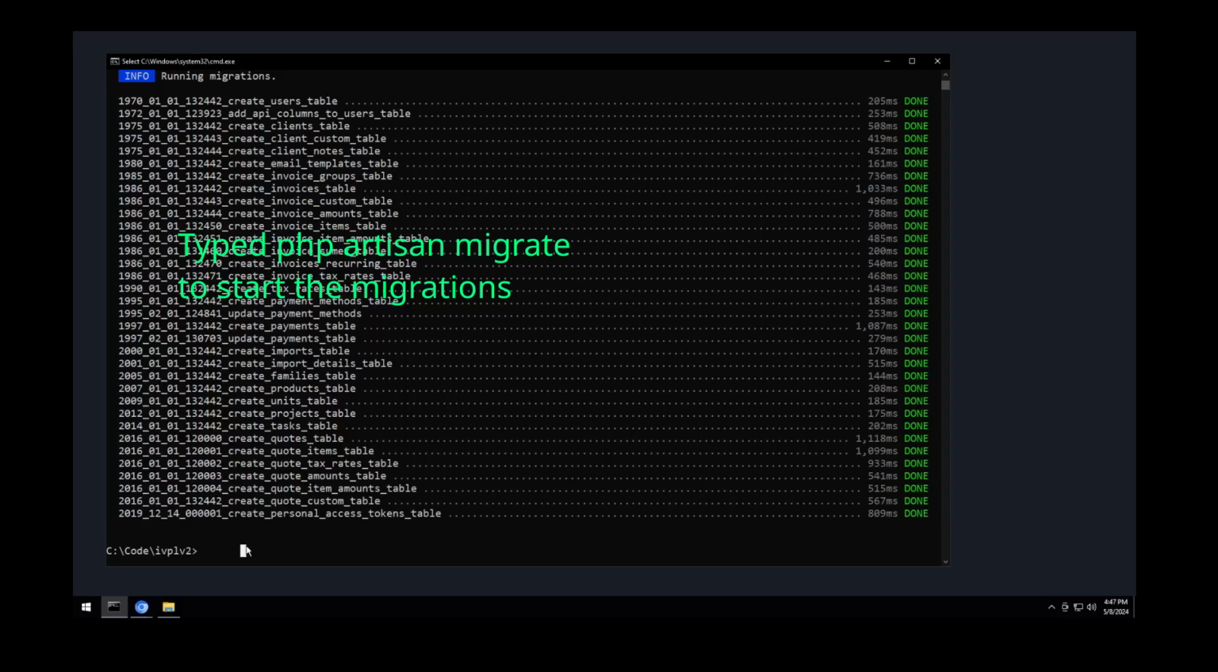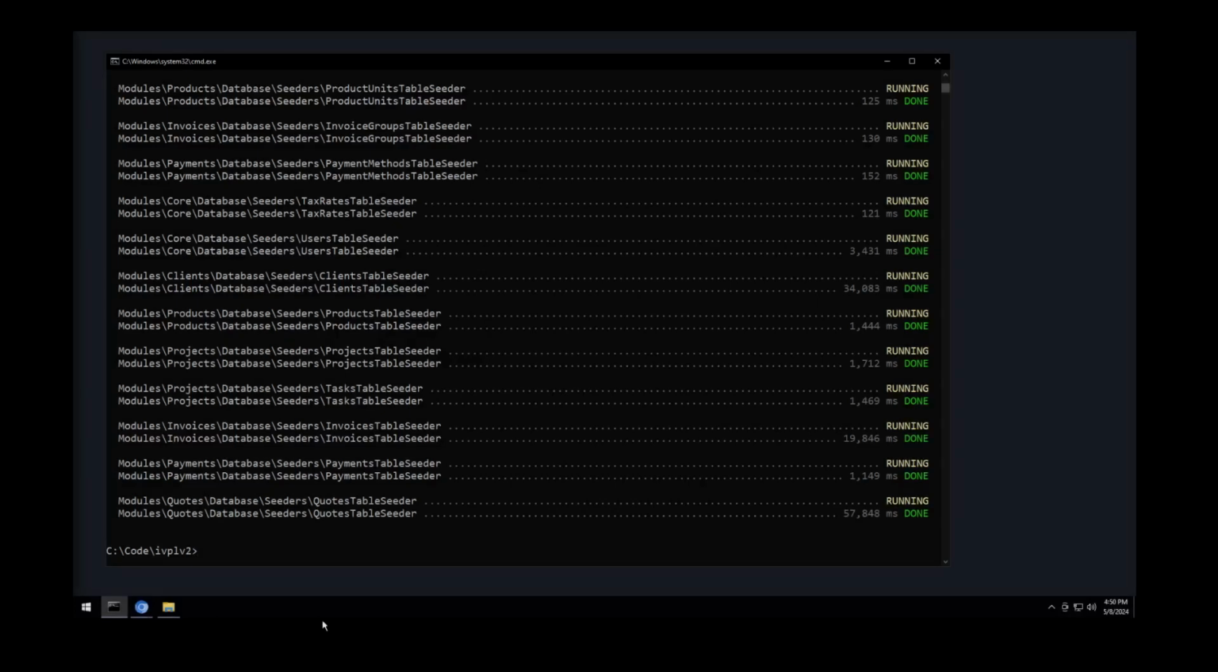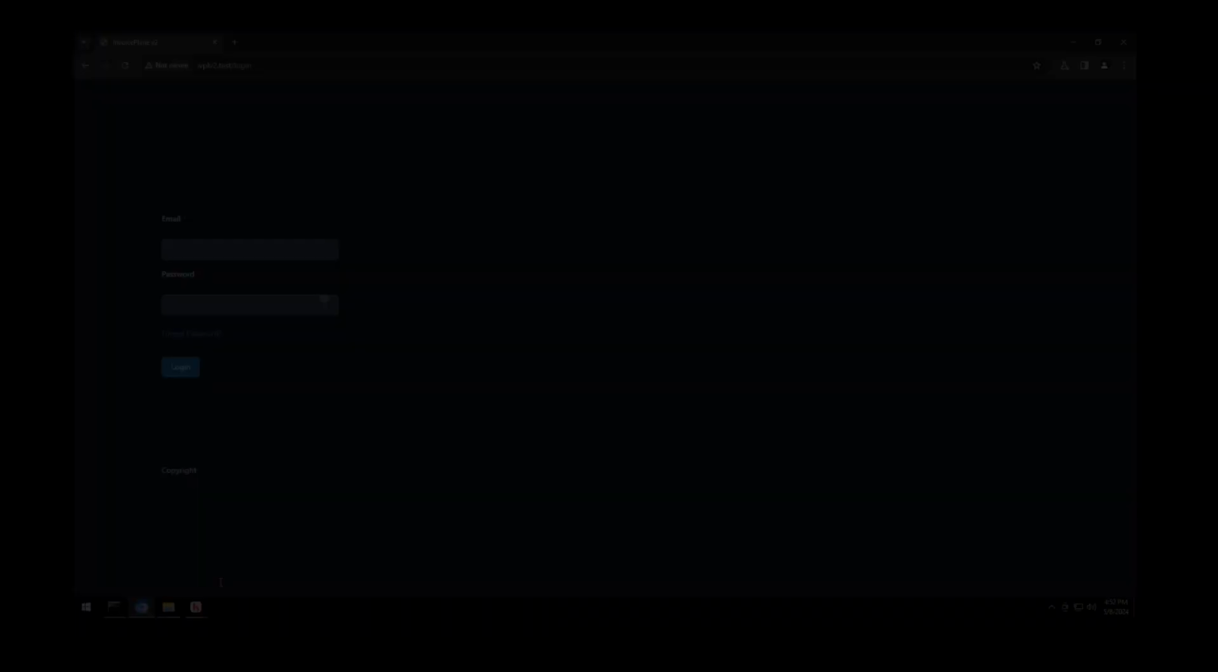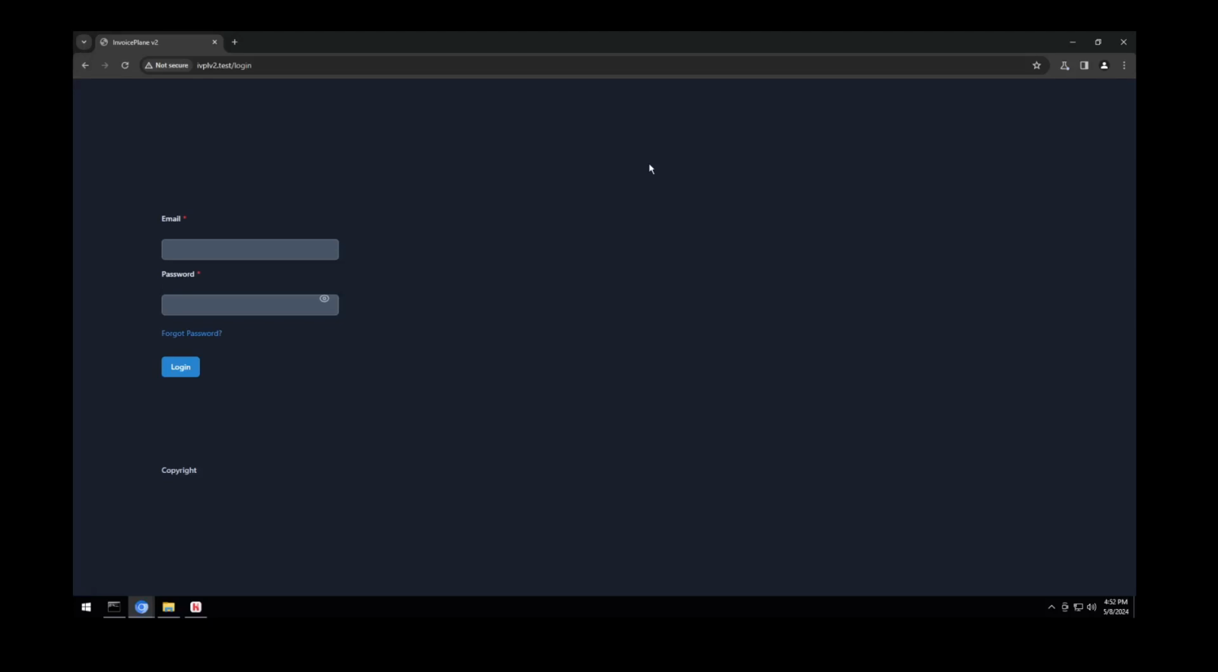So the migration is done. Now it's time to seed the database. So the seeding is done. Let's go to the website. So we're going to need a username and a password. The users were seeded, which means we don't know their passwords. So we're going to phpMyAdmin and make our own.